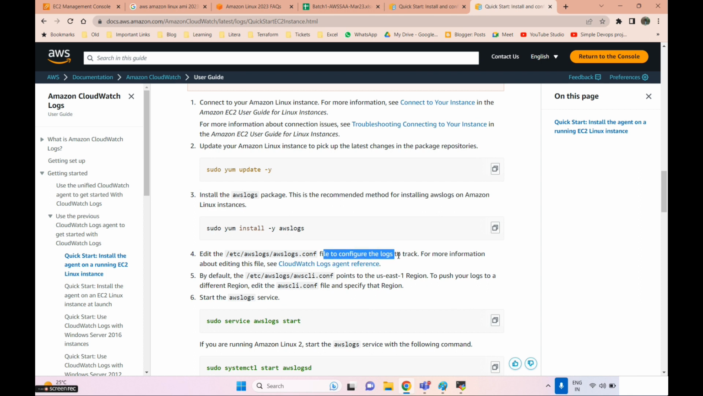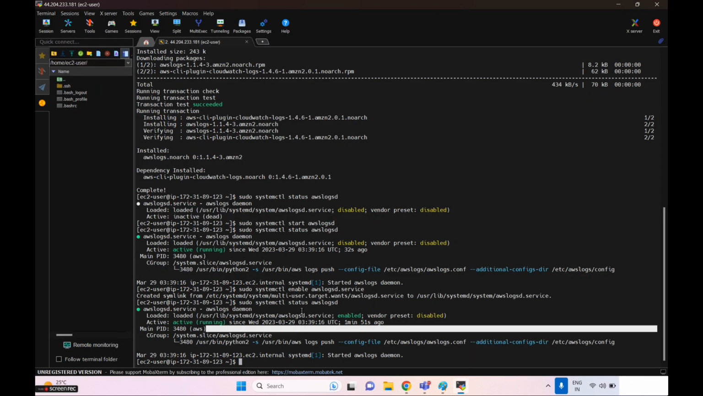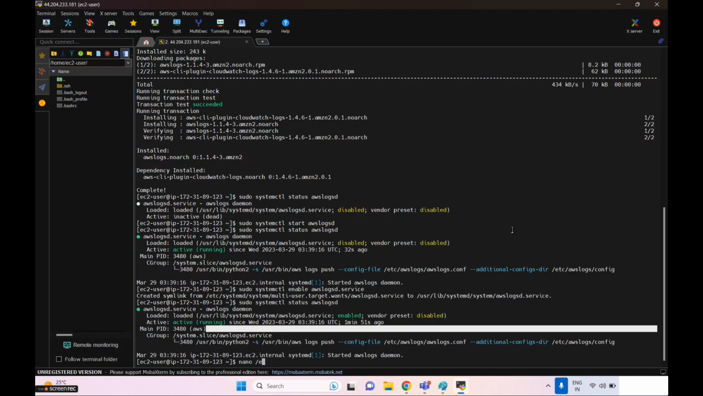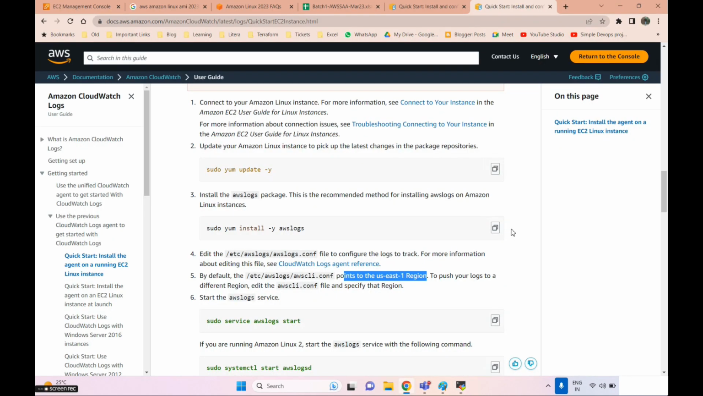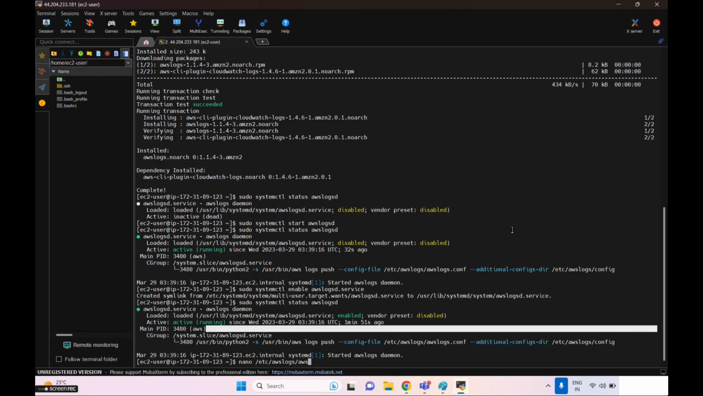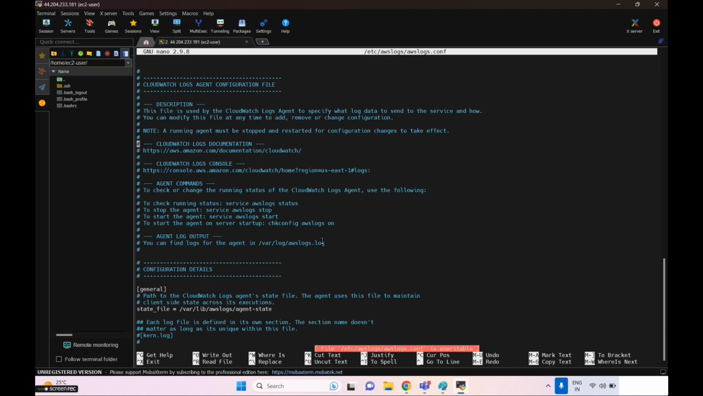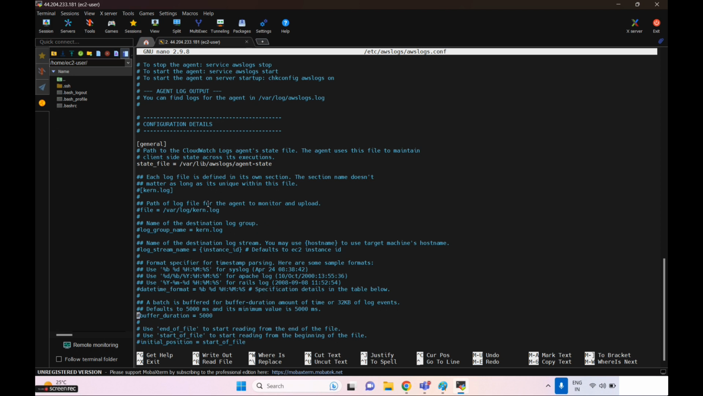The configuration file helps us track the log information, and here it will show the region we are pointing to. So simply go and type nano /etc/awslogs, and the file name is awslogs.conf. Okay, enter. So see, this is the file and the content it has.